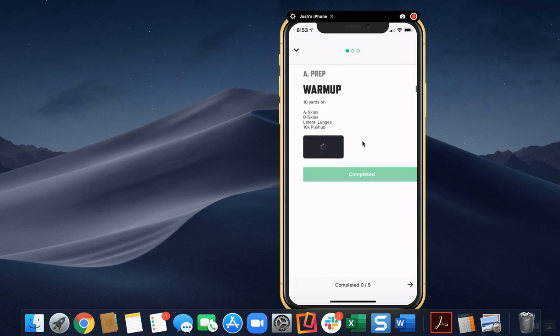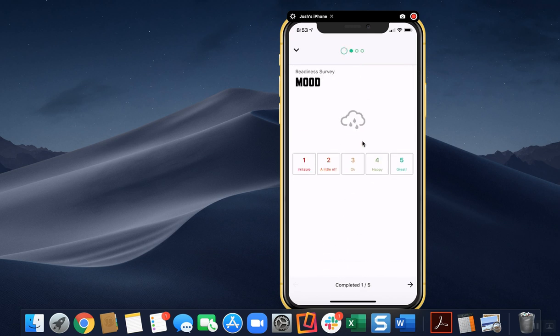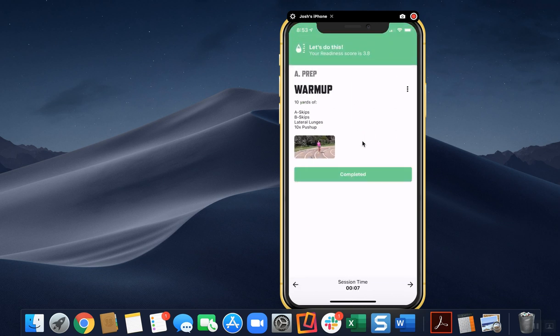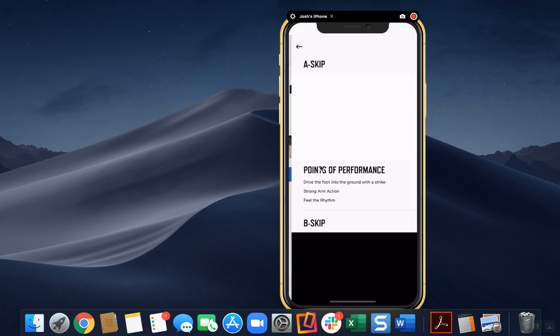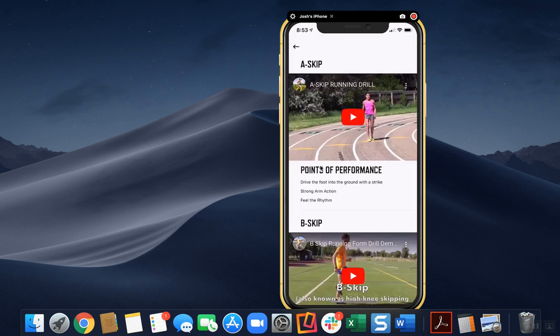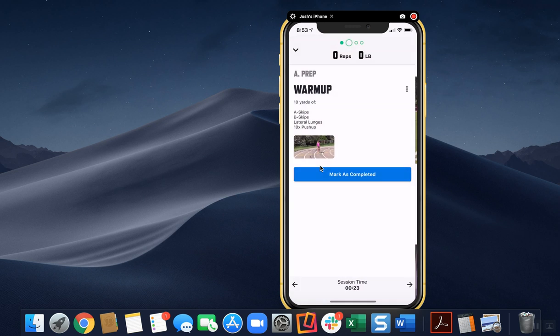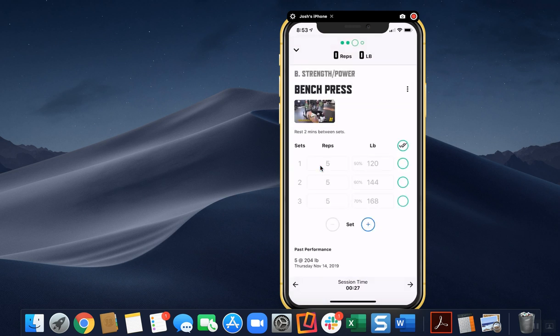But they can go through these questions. What were your sleep quality, your mood, your energy, your stress, your soreness, and that gives the coach some insight. It gives the athlete some perspective as to what they should be focused on, right? But here's the warm-up that we talked about. The beauty of programming like this is they can just hit completed. If they needed to, they can actually click on the videos to view the videos, right? And then I'm just going to scan to the next section of the training, right?